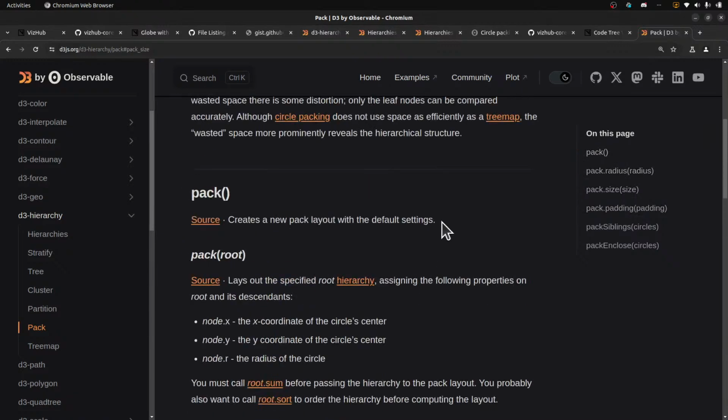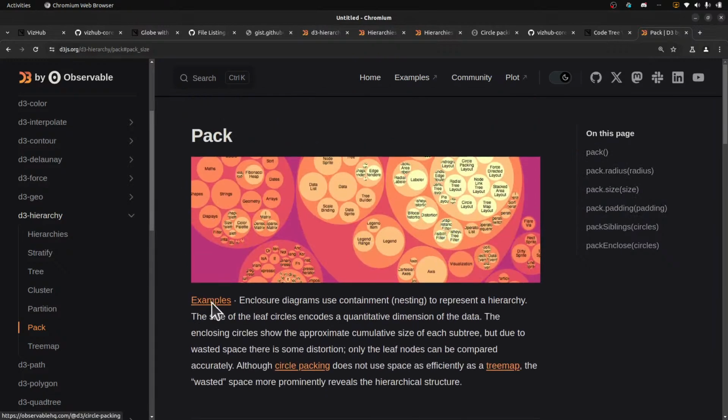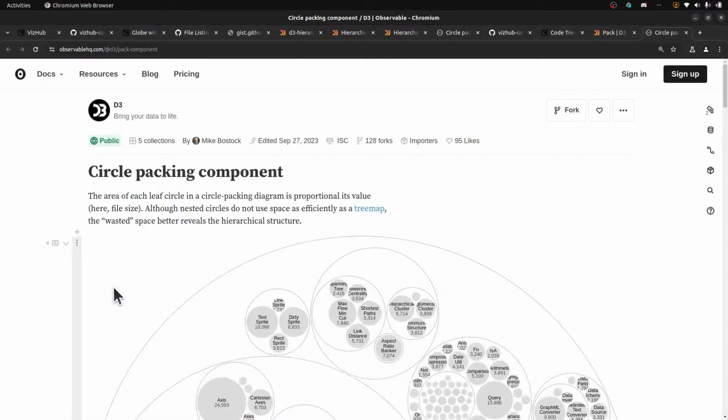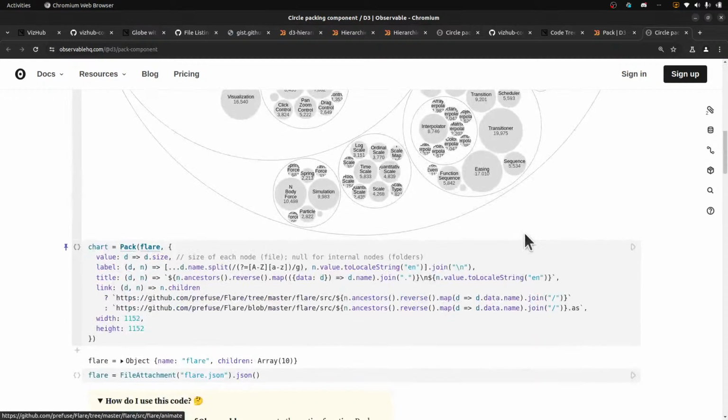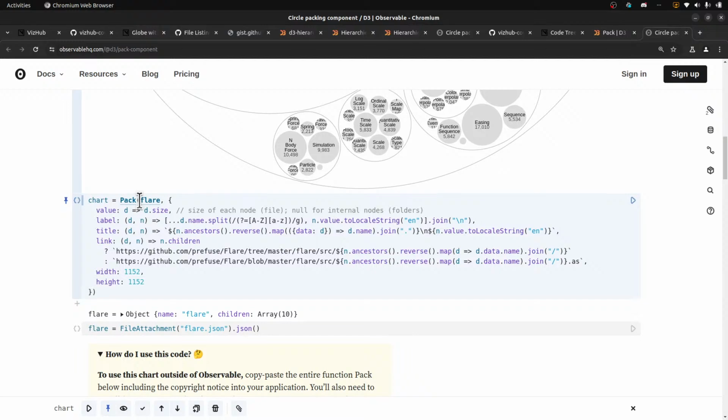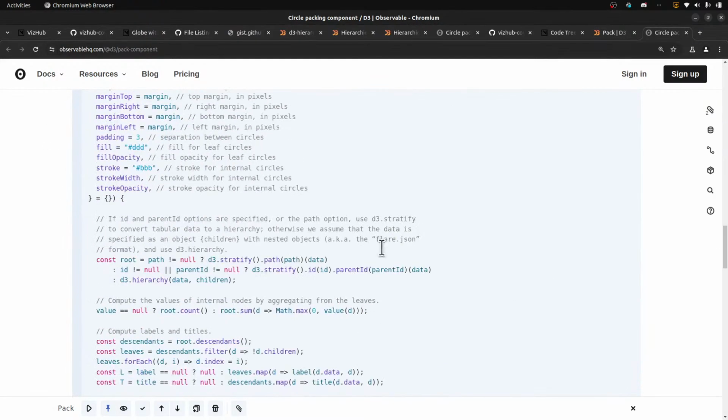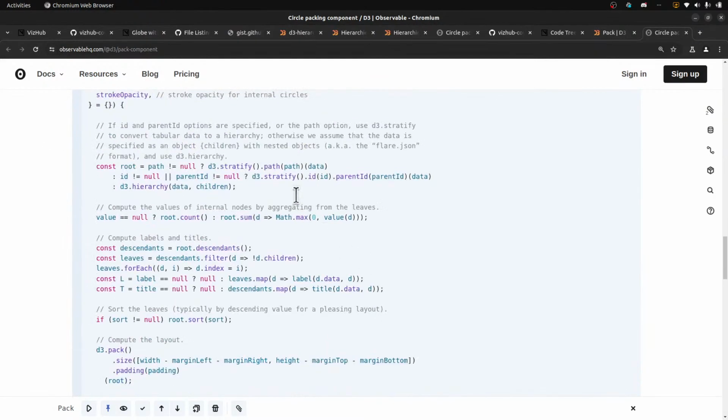All right, let's look at some examples of circle packing. Okay, here's the Observable example. Just how do you call pack? Okay, d3.hierarchy.